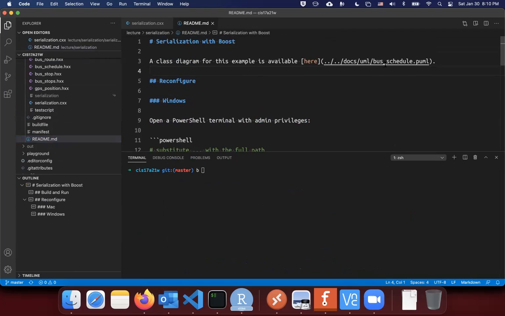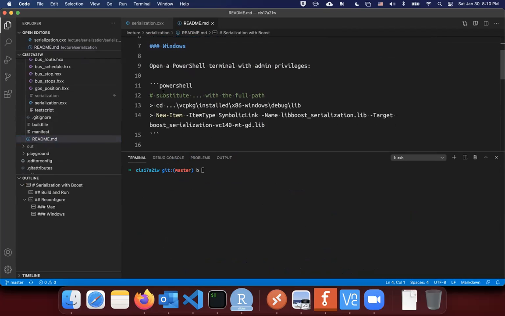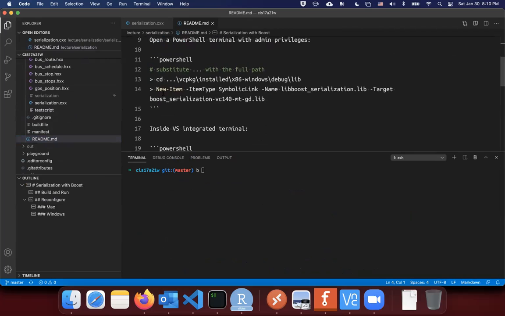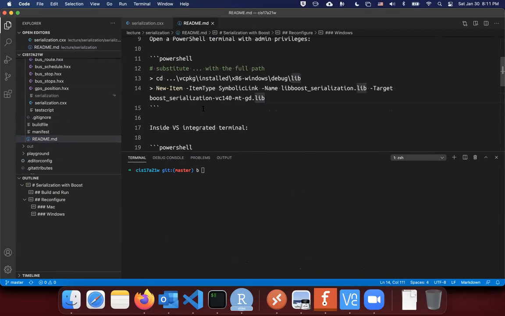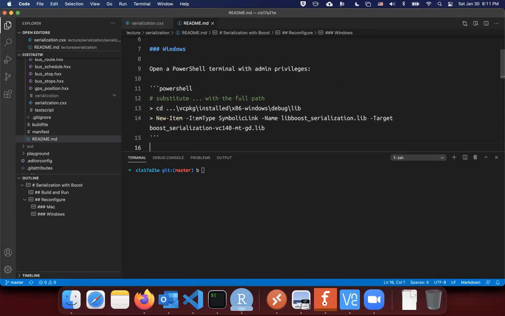By the way, the bus schedule class diagram source code is over there. You can go ahead and click into it and look at it. And then the reconfiguration for Windows and Mac, and now Windows. So remember previously you made some symlinks to some of the Boost library modules for running the localization example. And so here we need to add one more thing. We need to make one more symlink for the serialization module.